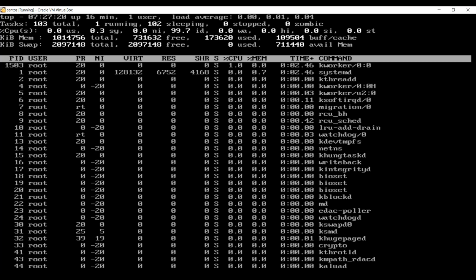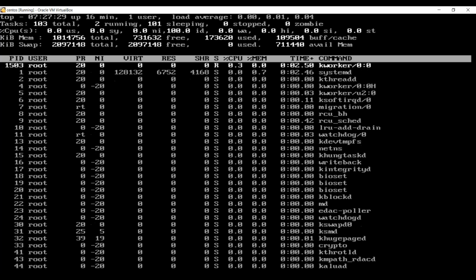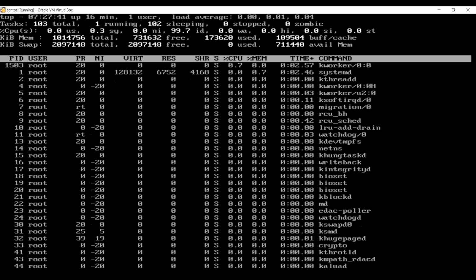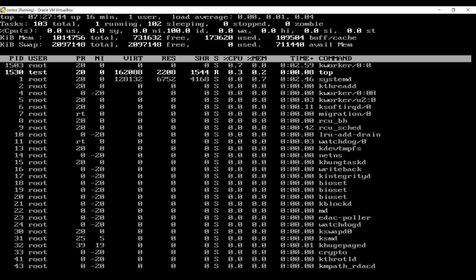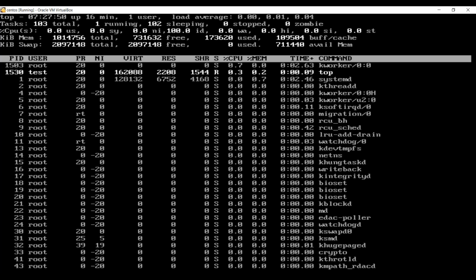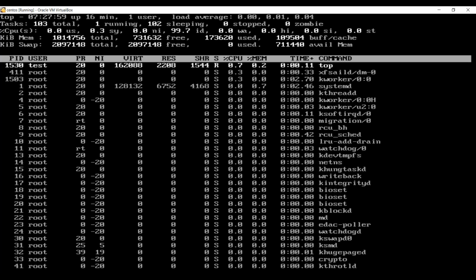User is which user has run that. PR is priority. What is the priority? It's a 20, or it's a real-time priority, or what it is. NI is nice value, which varies from -20 to +20. VIRT is virtual memory, which is used by that particular process. RES is resident memory, which is used by the process from the RAM. SHR is shared memory, and S seems to be the sleeping, I believe.